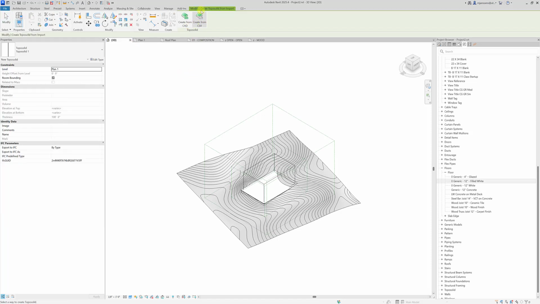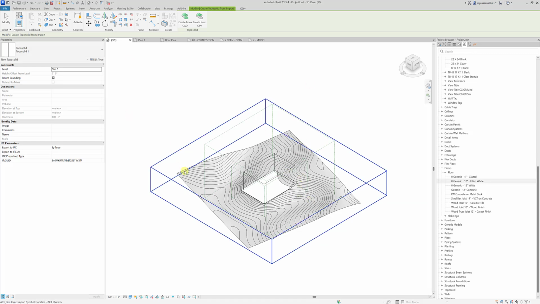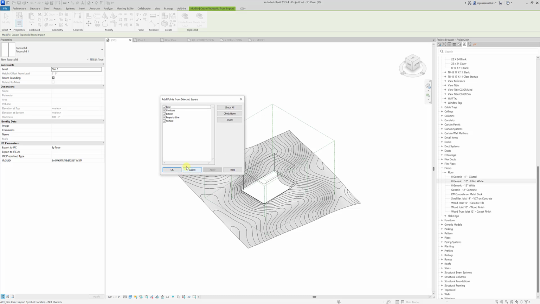It gives us two options here under the Modify tab. We are going to create this from a CAD file, and it doesn't actually prompt you to do anything. But then we're going to go ahead and select the imported site. This works for either contours or for the 3DM file, so either as an AutoCAD DWG or as a 3DM file. And we're going to make sure we're only selecting the contours.